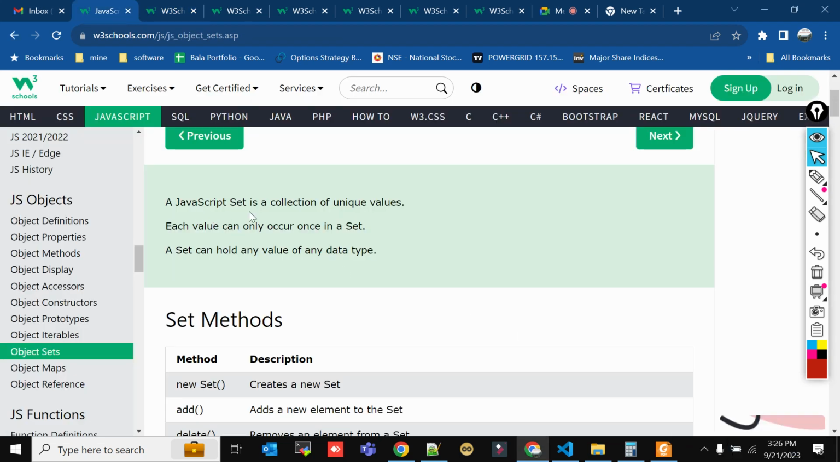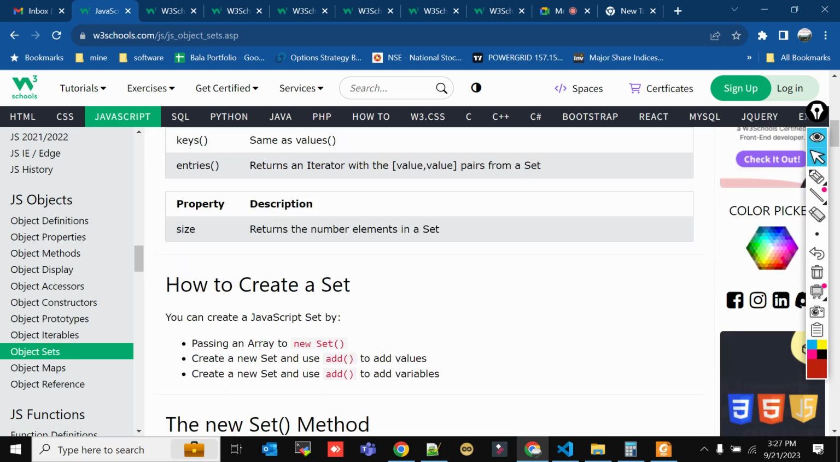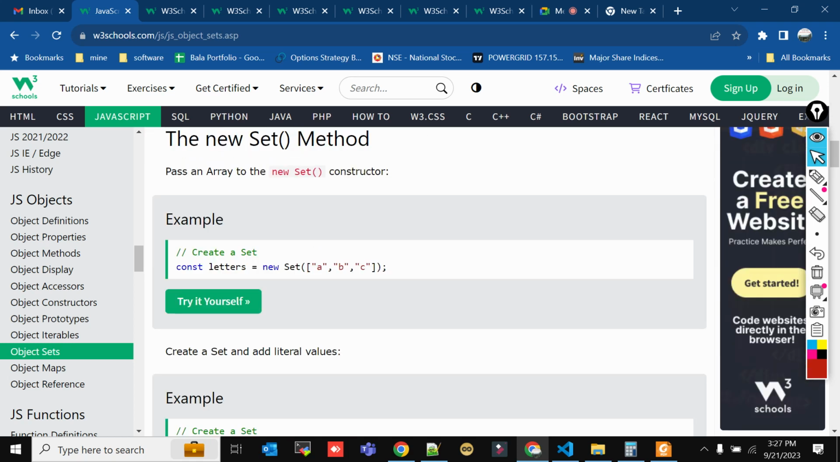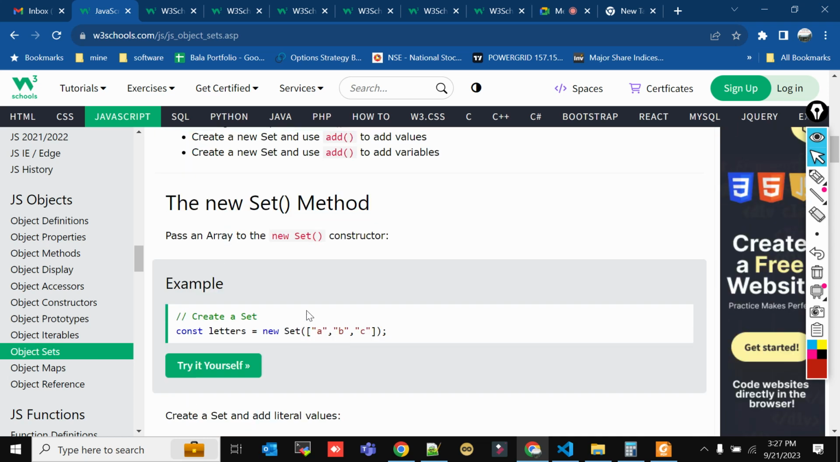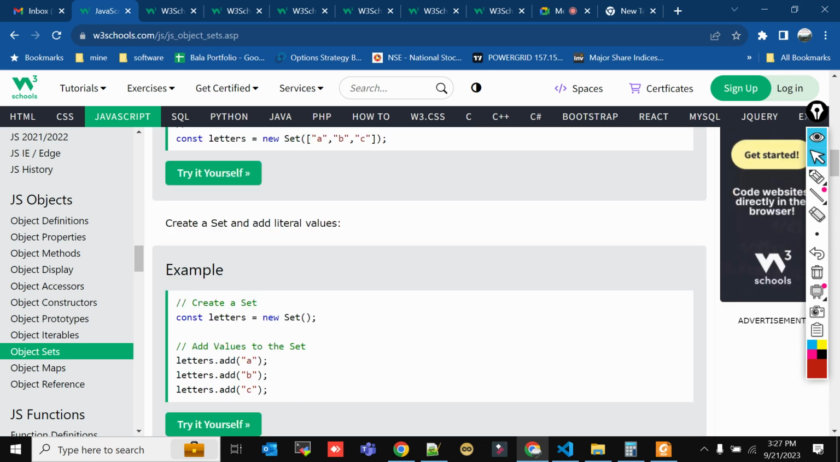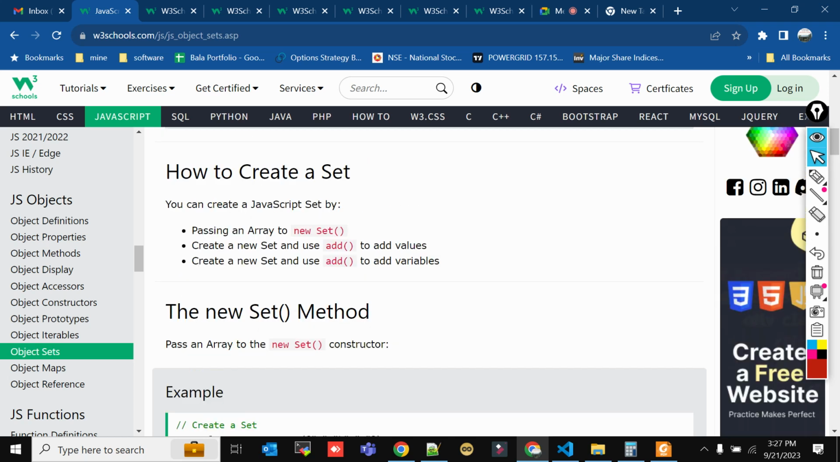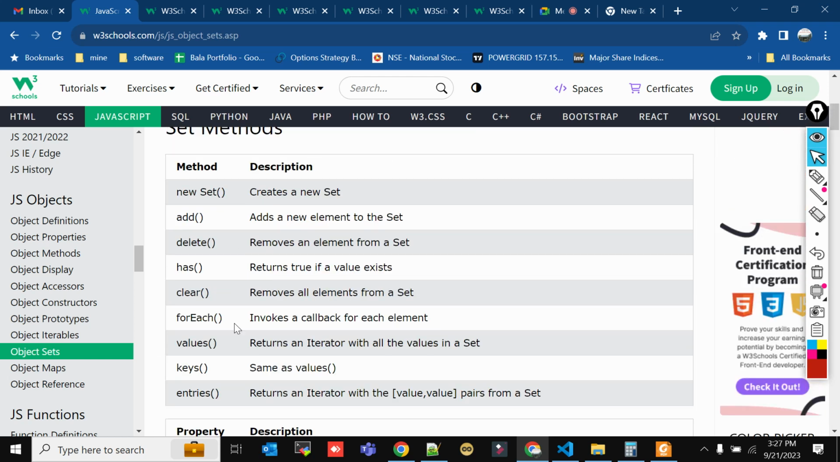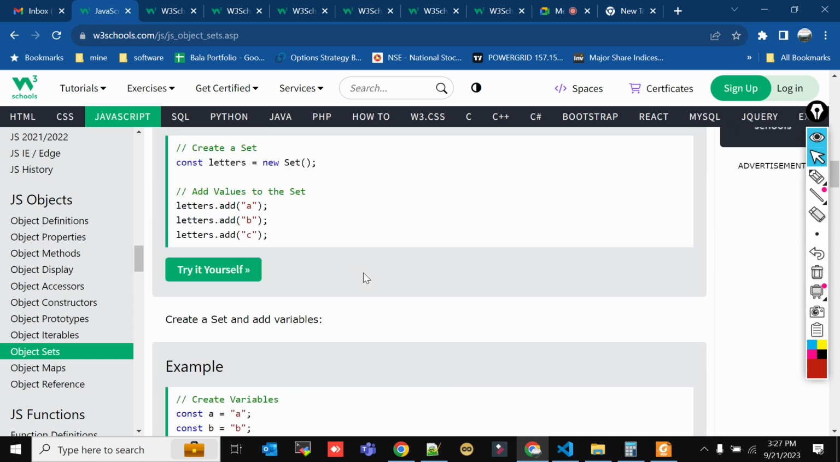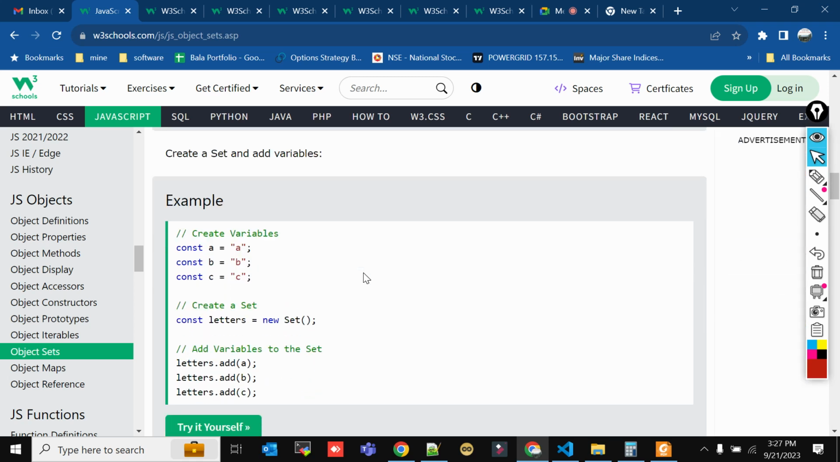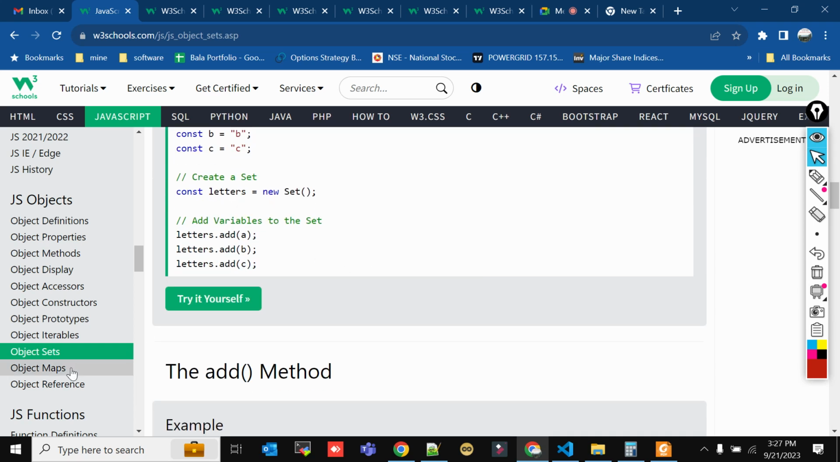A JavaScript Set is a collection of unique values. Set is a collection of data, but this can have only unique values. You cannot have the same values. You can create it like this, or you can create a set and keep on adding to it. These are the different functions available in set. You can also use a forEach loop in a set, but you'll have only unique values. You can use the add method.